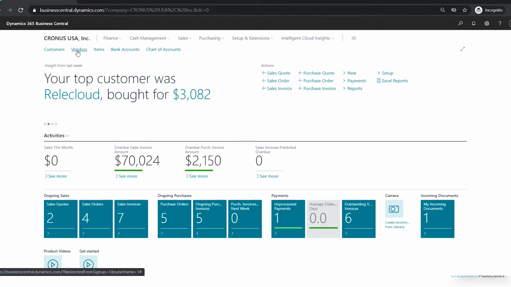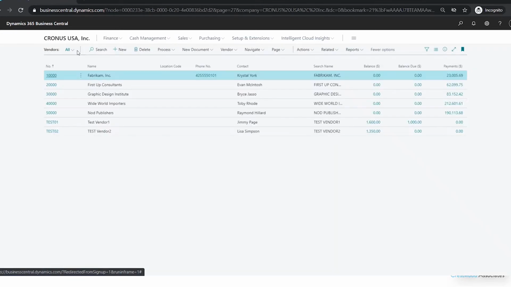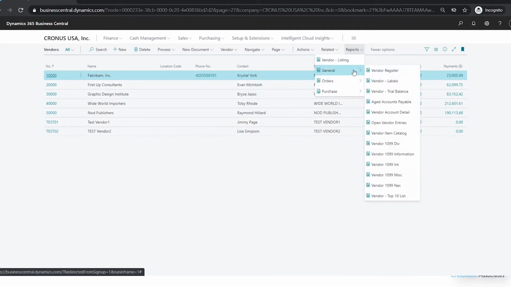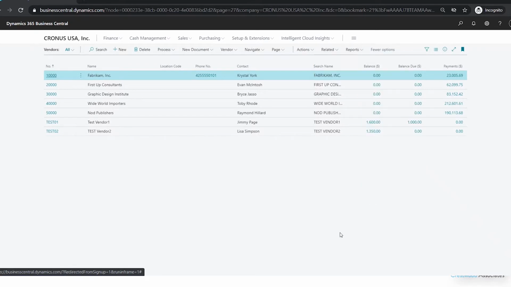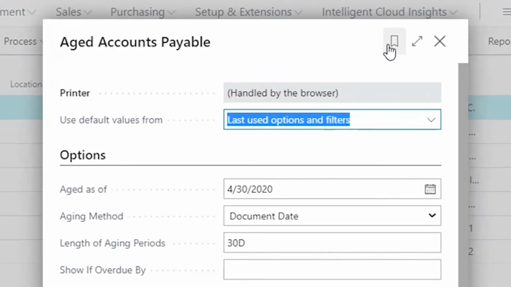If I go over to the vendors list, I can print an aging report from here. I could go under Reports, General, and then Aged Accounts Payable. I can also bookmark this if I want to have this report accessible from my homepage if I'm going to be accessing it on a regular basis.